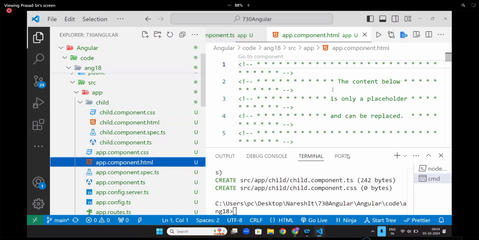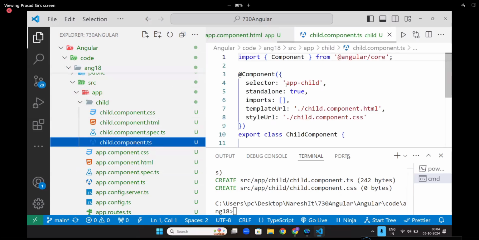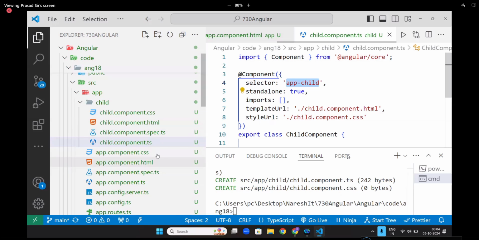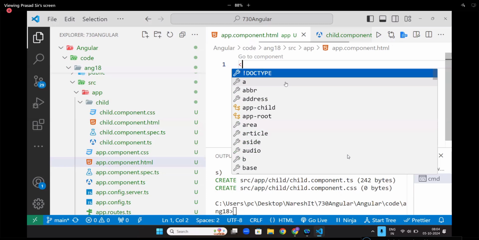Now I go to my app.html. I will just delete it and write it here. What is the name of the child? Name of the child is app-child. Right or not? Name of the child is app-child. Go here. Write it here. app-child.